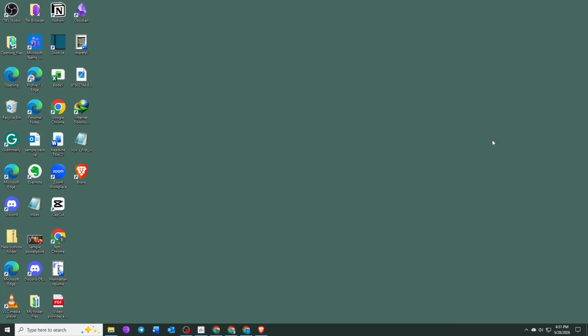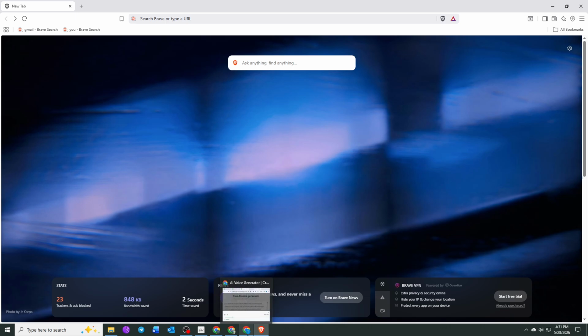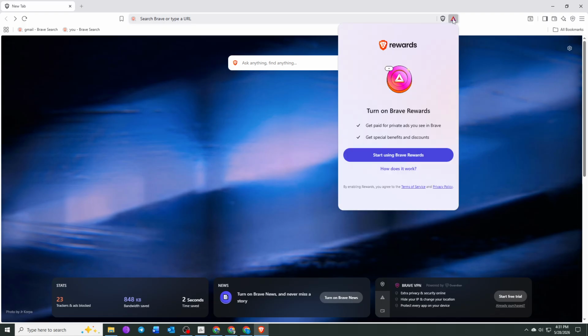To begin, open the Brave browser on your computer. Once the browser has fully loaded, direct your attention to the upper right area of the screen near the address bar. In that section, you should notice the BAT or Brave Rewards icon. This icon gives you access to all of the reward-related features available within the Brave browser. Go ahead and click on the BAT icon to continue.